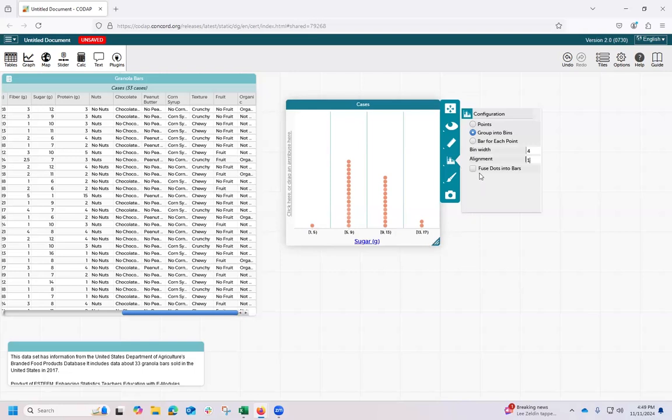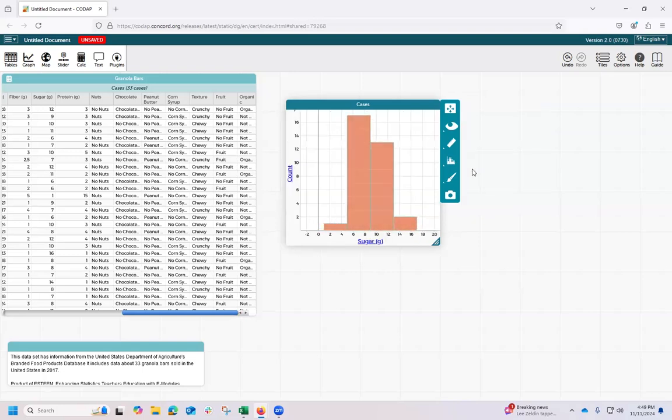Another option in the configuration menu allows us to fuse dots into bars. This option takes the existing bins and creates a histogram of the data. We can unselect this to return to the bin dot plot.